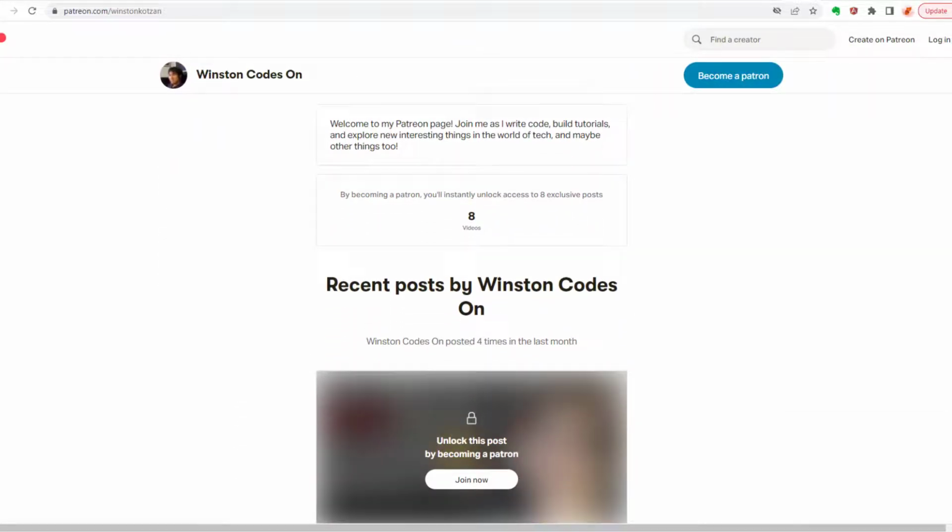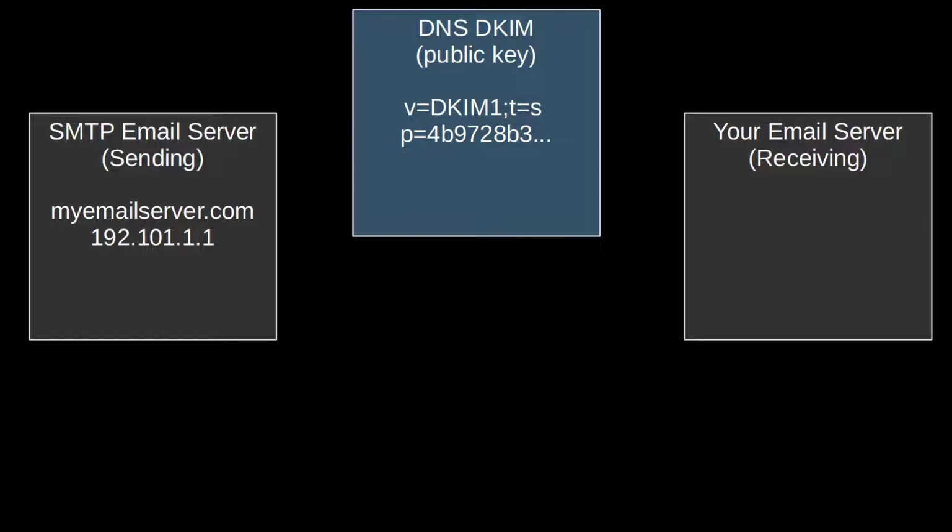Now, the second type of DNS-based spam protection system that I want to talk about is DKIM, or Domain Keys Identified Mail. Now, like with the SPF, or Sender Policy Framework, you'd also set this one up with a TXT type of record and put that as a record on your domain name.